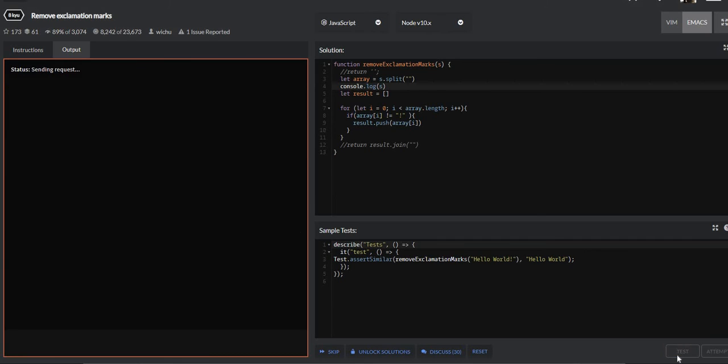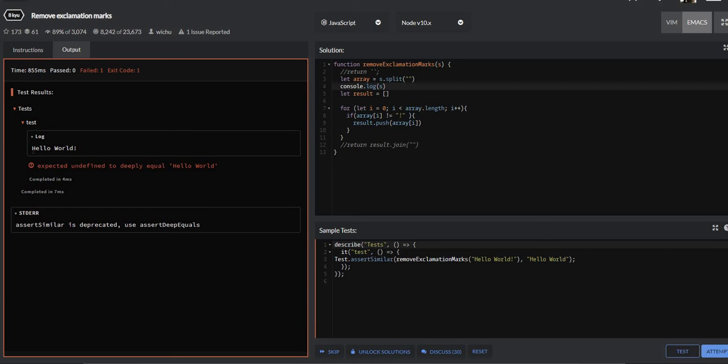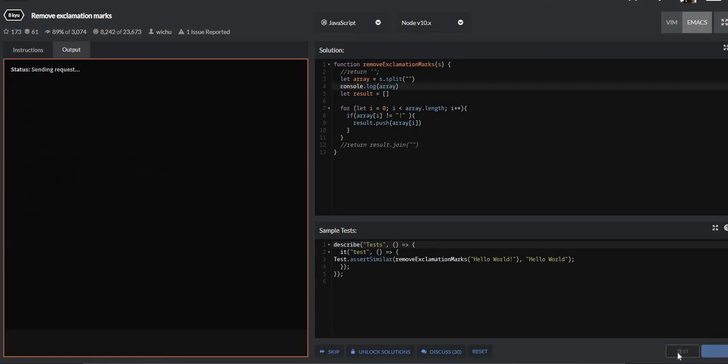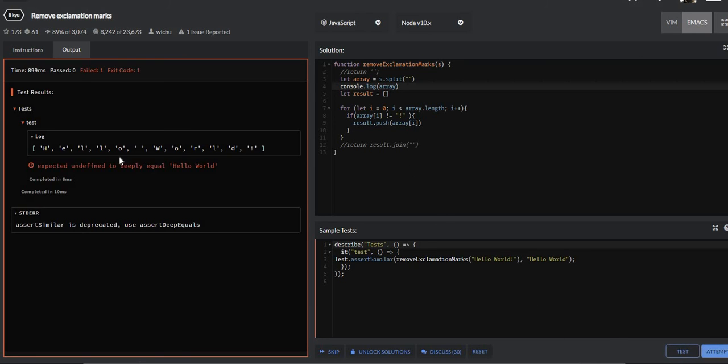It shows this. It says hello world, and our task is to remove that exclamation point. So I decided to break it up, as you say, split it into to have every single element, and then what I wanted to do was set everything into a new array, which is the result.